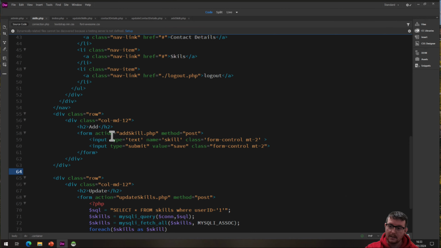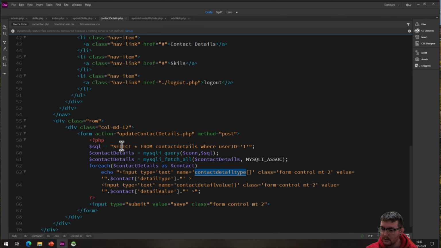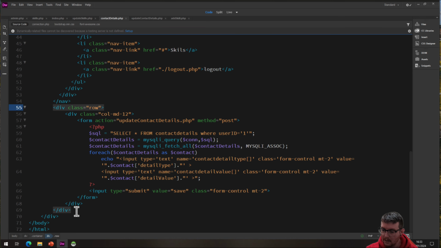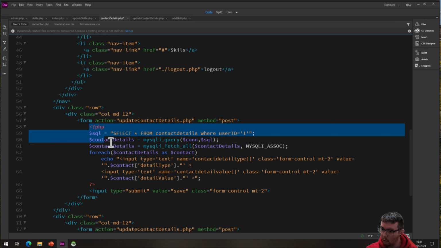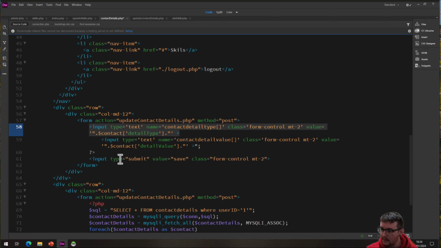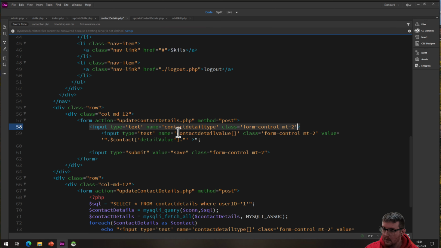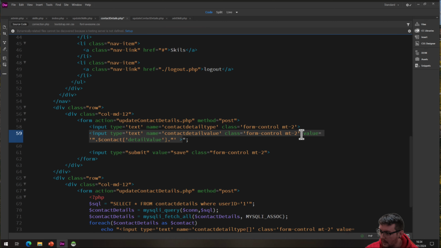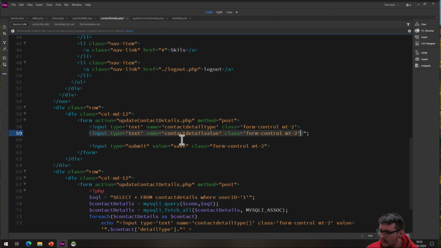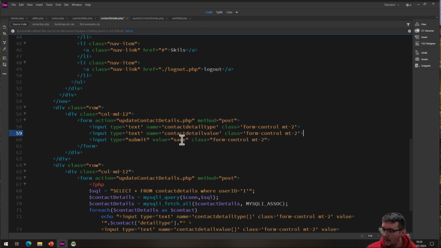Nice and simple. Same process goes for our contact details. So if I go into my contact details section, I've got my div row here, copy that, and check one above it. I don't want to grab anything from PHP, so I can get rid of all of that PHP tag. I can get rid of that there. It is going to be contact detail type to start with, and there's the value, and we don't need anything in value. And then I've got my input type, contact detail value, and again I don't need anything in that, and I'm simply going to have my submit.